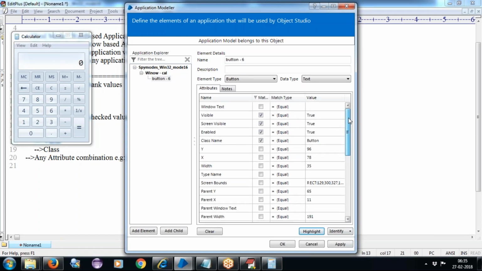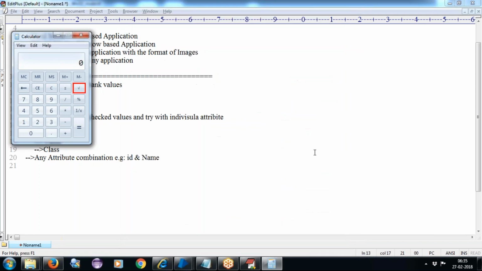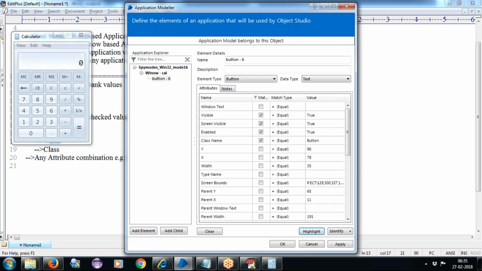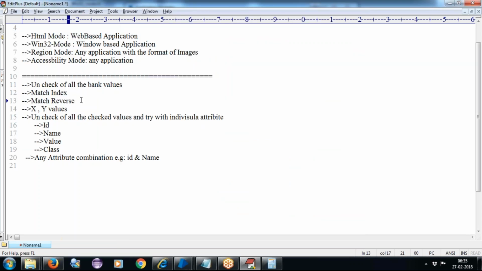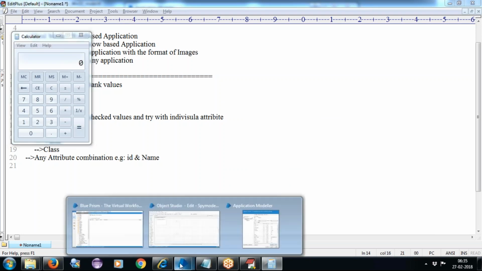But our requirement is button 6, right? As we tried these options also, we are not able to identify the respective object. Then what do we have to do? Let me see here. First we tried unchecking the blank values, then we tried the match index, then the match reverse. Then what we will try next is x comma y values. Now we can see here.